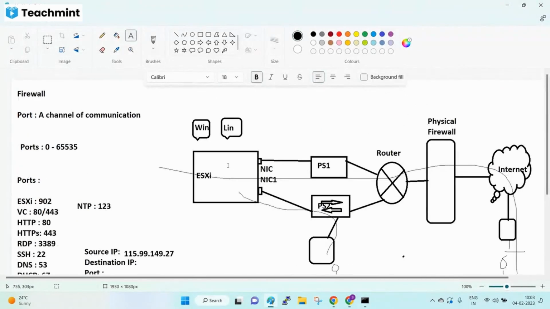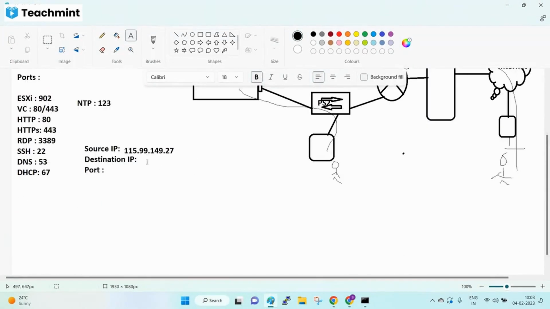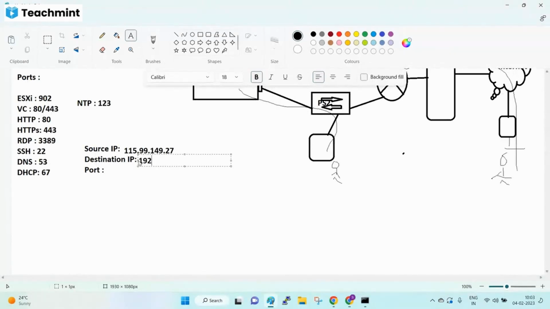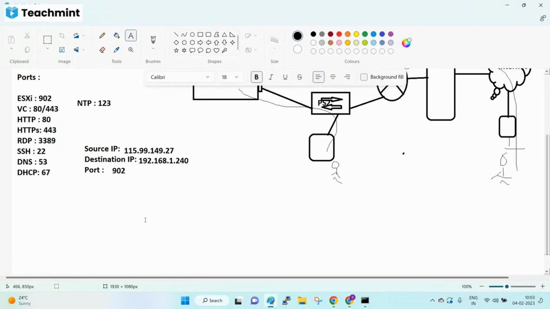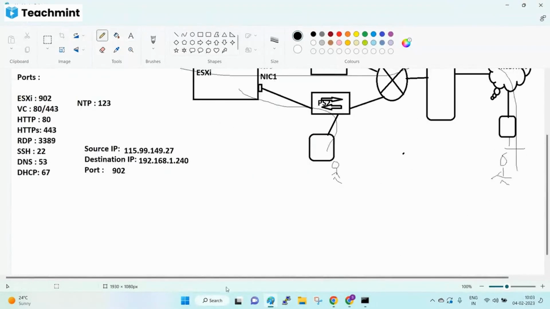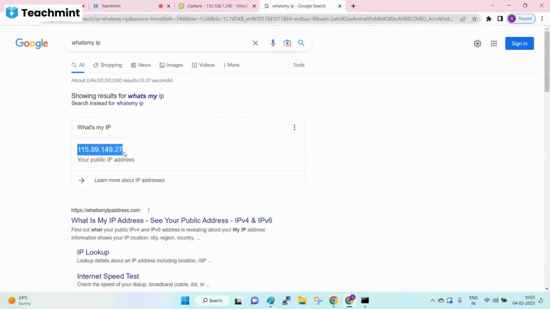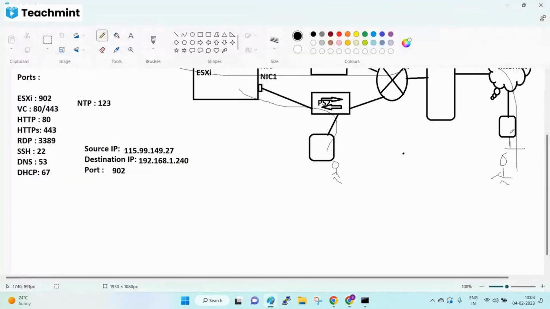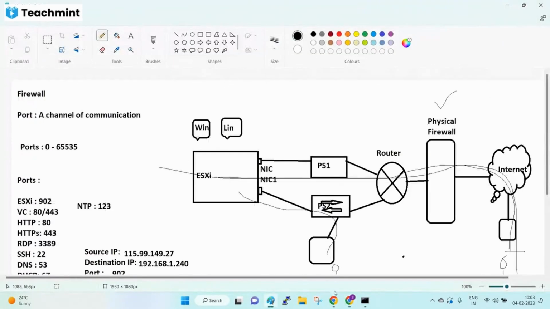Destination. This you can give as the local IP only, because from here you can allow to this private IP. Let's say in our case, 192.168.1.240 and port number 902. We will allow it. Now only from this public IP will you be able to connect to that ESXi host.